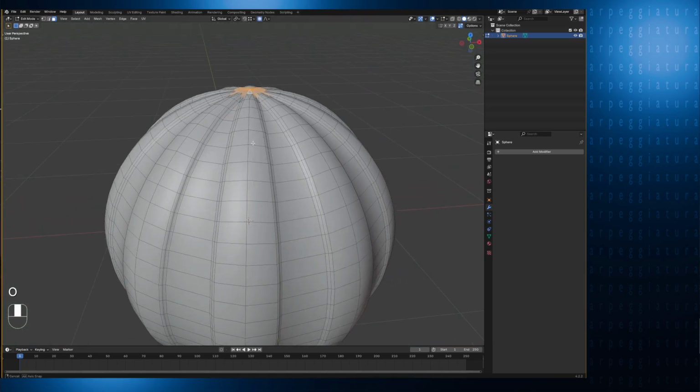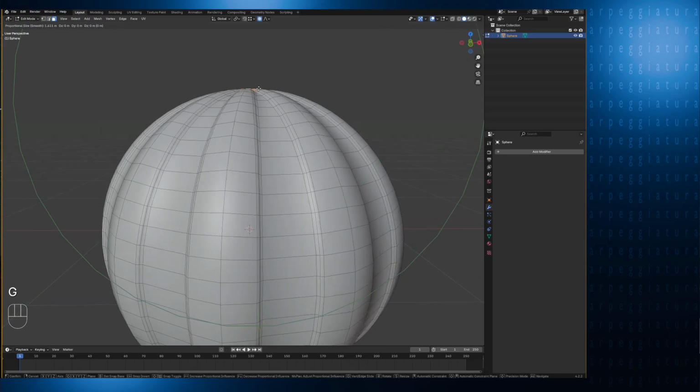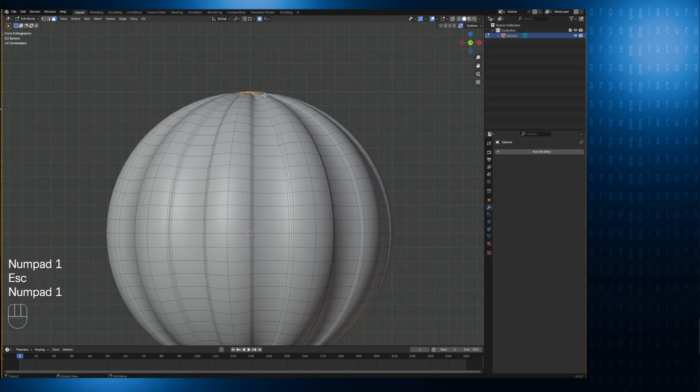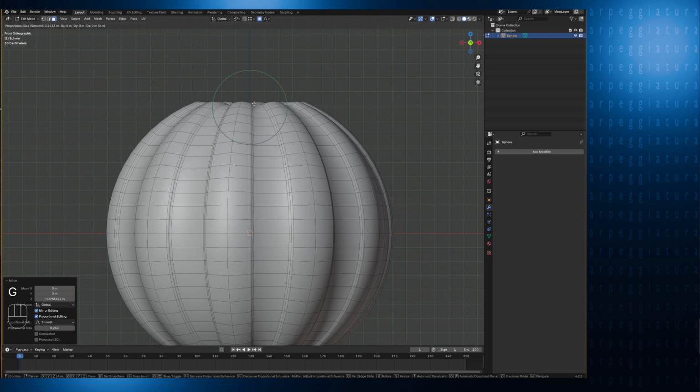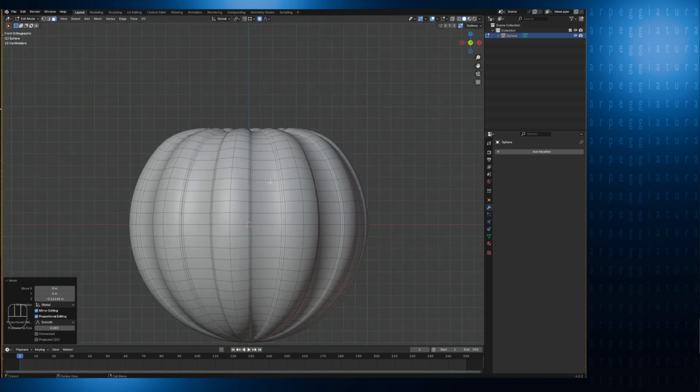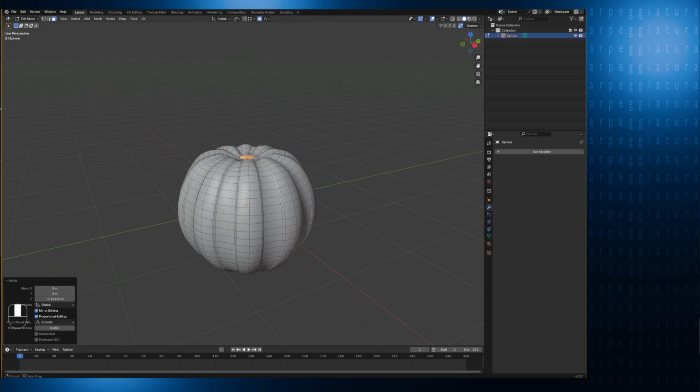All right, so let's take this, go to proportional editing. We'll get like a side screen here. And we'll bring that down. Maybe more like that. Already we've got a pumpkin.